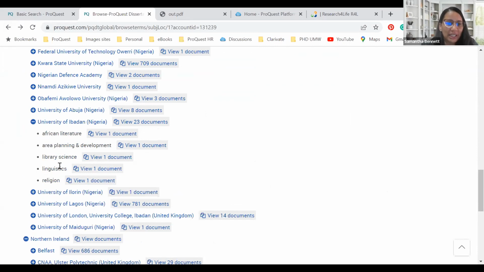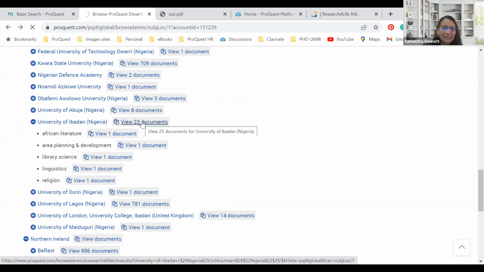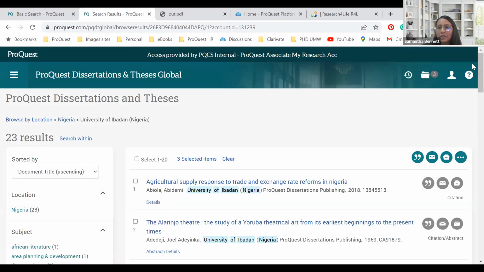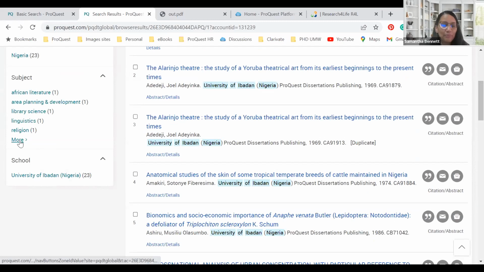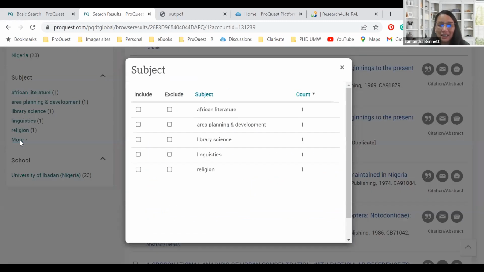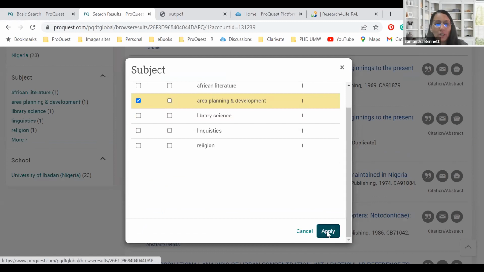There are some on religion, some of them on library science, area planning, etc. But if I want to view the documents, I simply click through on it. And now I have the option to see the dissertations and thesis directly from here. I can use the filters on the left-hand side to select the subject that I'm interested in. This is a good way of going. Let's do area planning and development. Let's include it, and we will be able to see only what we are looking for.